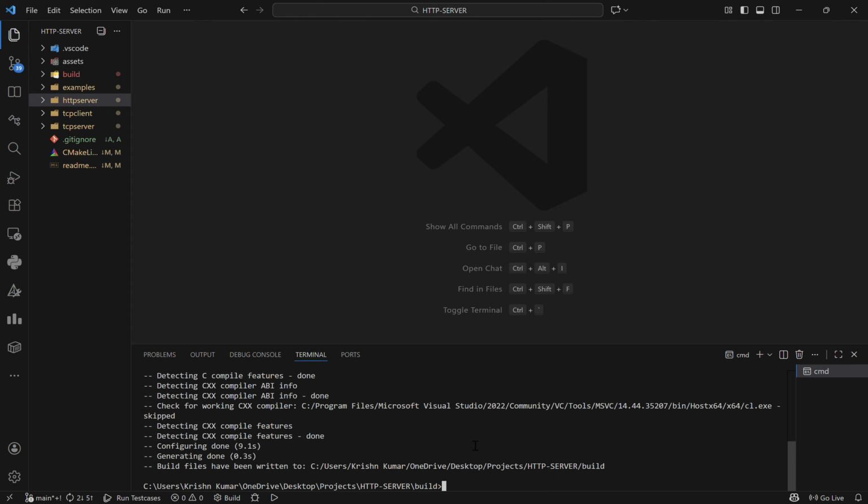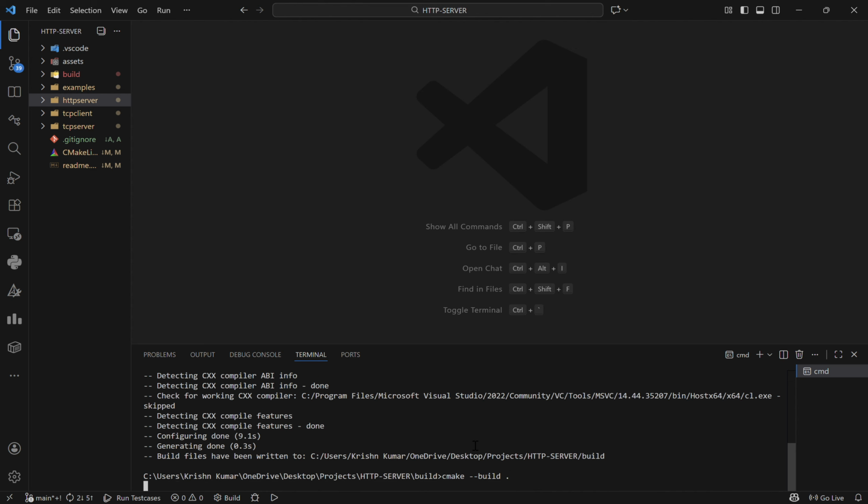Now one more, the most important step, is cmake --build dot. What it actually does is compile and build the program and all the CPP files, and link them to an executable file. Then we can use whatever build system was generated in the current directory to actually compile the code. So we will do this now.